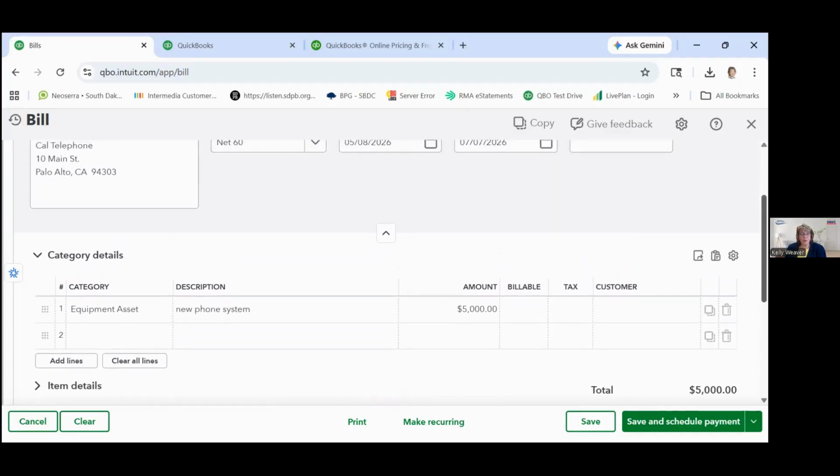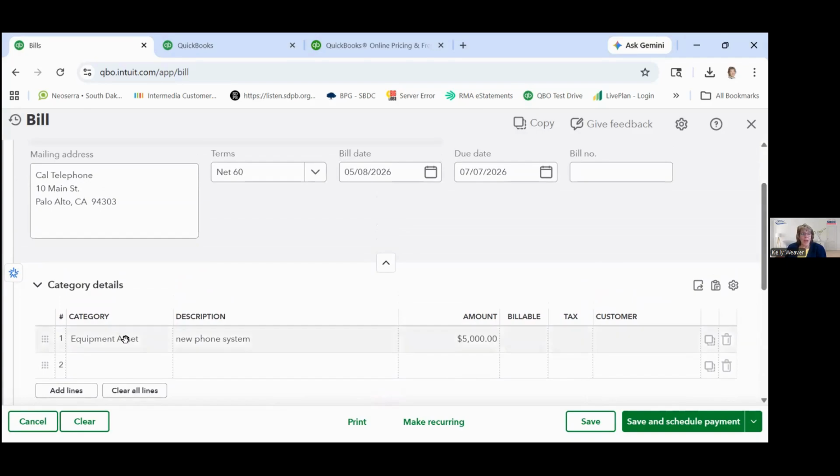And when I save and close this, what's going to happen? My asset account is going to go up by $5,000 because I purchased that. That'll be on my balance sheet. And because I'm creating a bill, I'm not paying for this right now. My accounts payable are going to go up by $5,000.